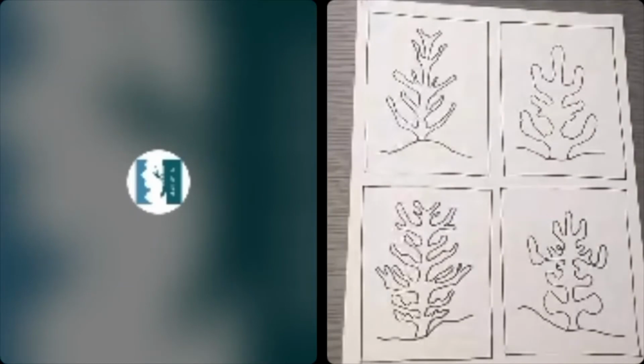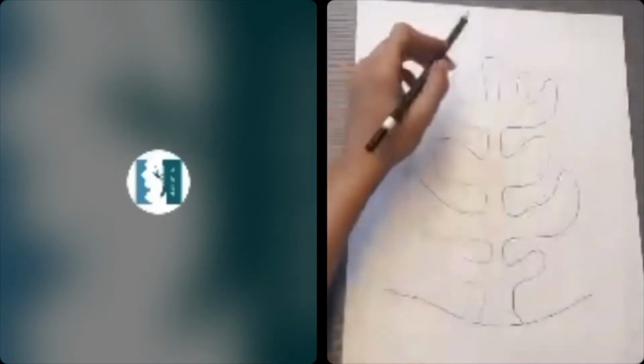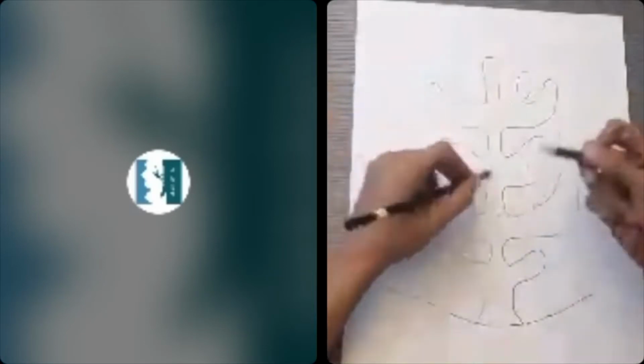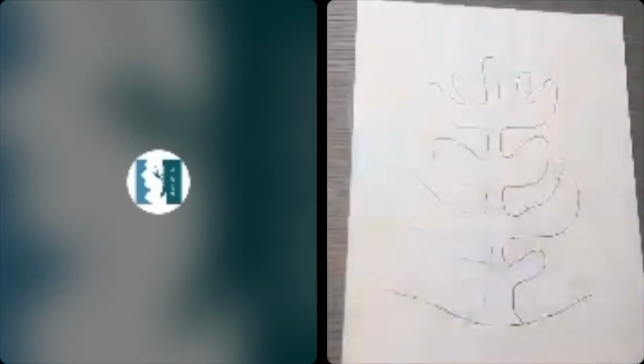Okay, so it's been a minute. I hope you've been able to draw this. You start near the top, you're working your way down, and the best part about this is that it exercises both your hands, it exercises both parts of your brain. It's an awesome activity to do.